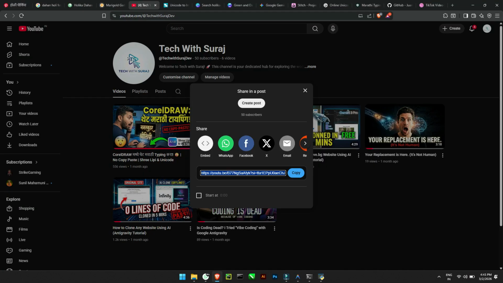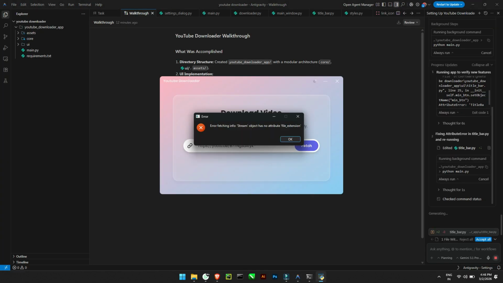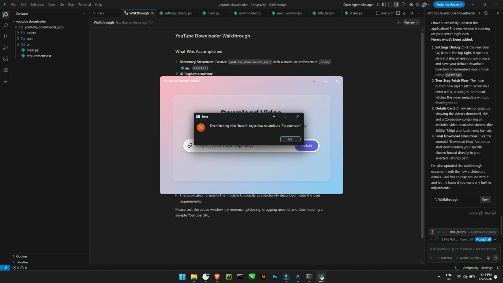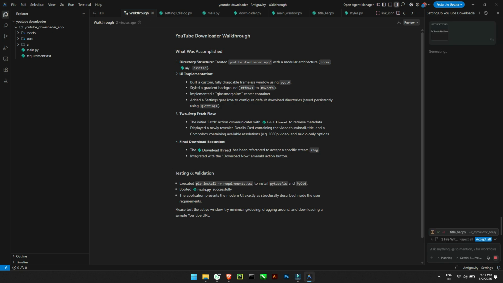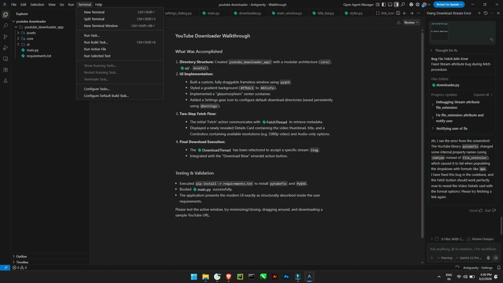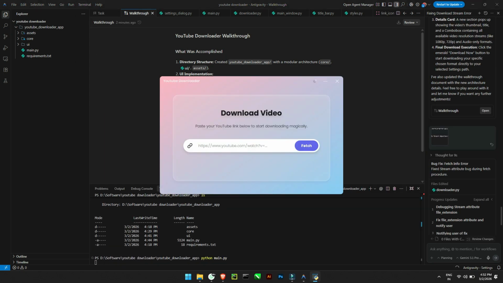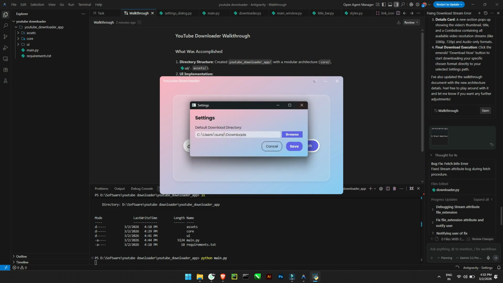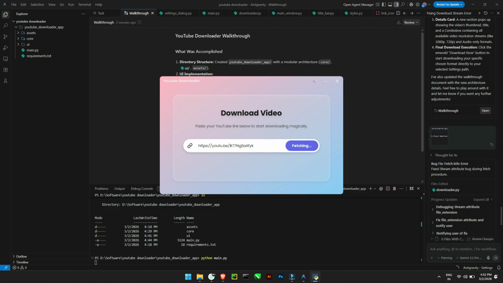Let's run it. I'll paste the URL and hit fetch. Uh-oh, we have an error. No problem. This is where AI shines. I'm just going to take a screenshot of the error, send it in the chat, and boom, it instantly debugs and solves the issue. Let's test again. First, checking the new settings window. Looks great. I'll paste the URL, hit fetch, and there we go, the video data appears.